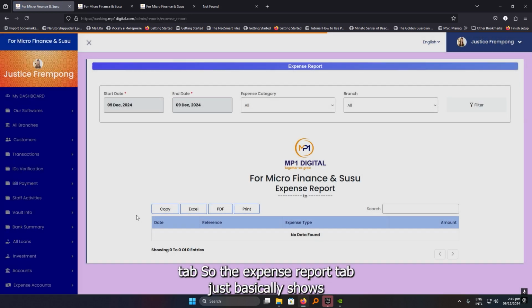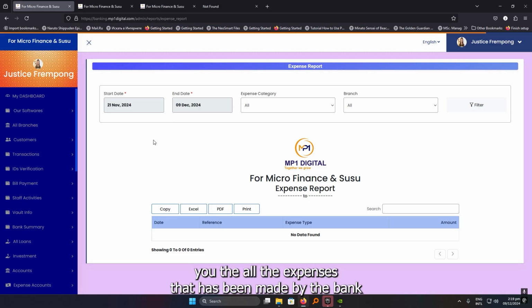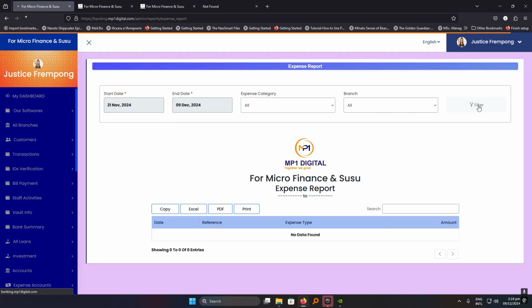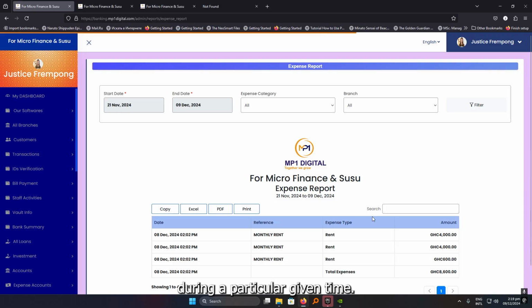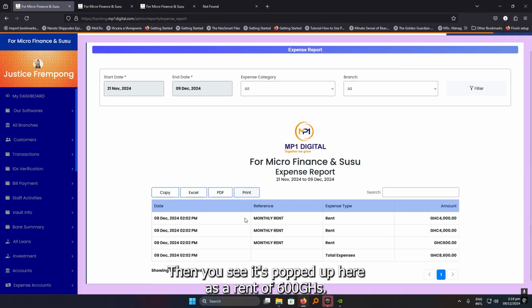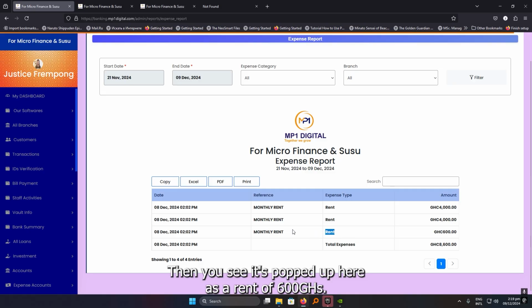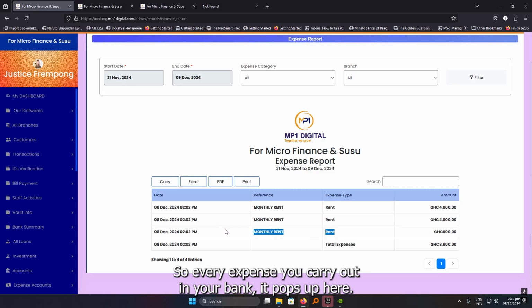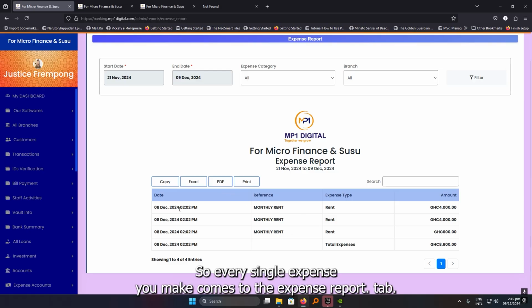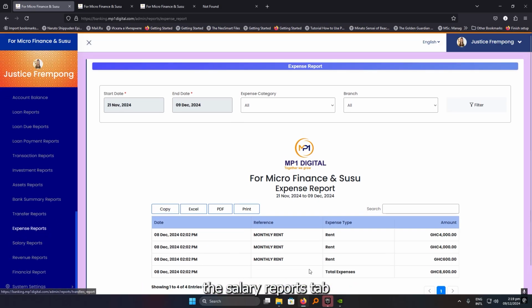So the expense report tab just basically shows you all the expenses that have been made by the bank during a particular given time. You see, earlier we recorded an expense of 600 cedis for rent, and you see it's popped up here as a rent of 600 cedis. So every expense you carry out in your bank, it pops up here. So every single expense you make comes to the expense reports tab.